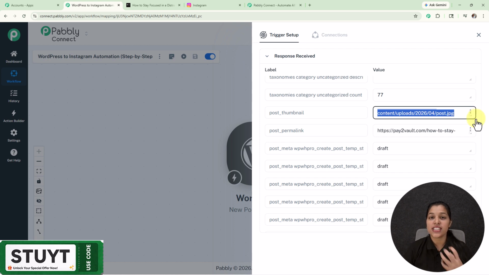So now as we have received the response, this shows that we have successfully integrated our trigger app, and now as you will make a new post over your WordPress account, the data will be automatically captured by the Pabbly Connect, and now by using this response we are going to create an automated post in Instagram, so that you don't have to manually add your WordPress post to Instagram. It will be automatically added.